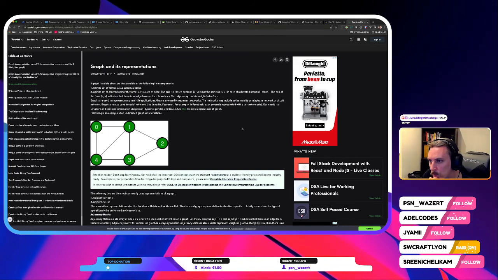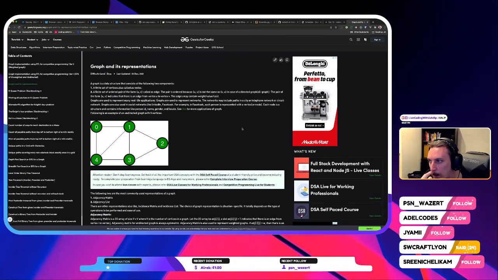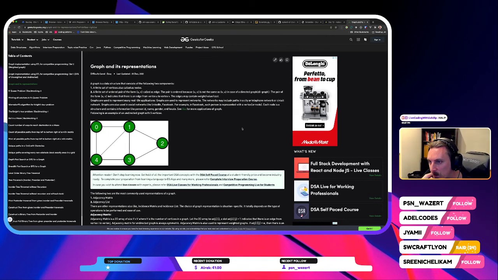Graphs are also used in social networks like blah blah blah. Each node is a structure and contains information like person ID, name, gender, locale.